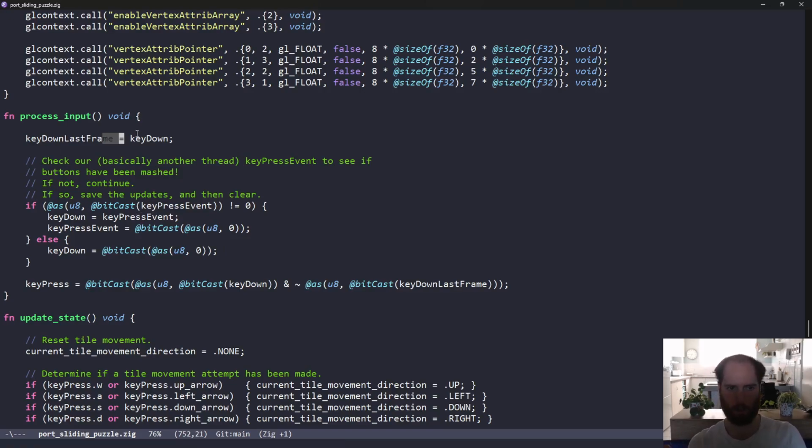Every time we go through this, there's only 3 things we need to set: key down last frame, key down, and key press. So we say down last frame is just whatever it is now. Then we need to update the key down. You have to do the asynchronous read. If something has been adjusted, then update it with what it was. But if it hasn't been adjusted, you need to clear it out. So clear it to 0.